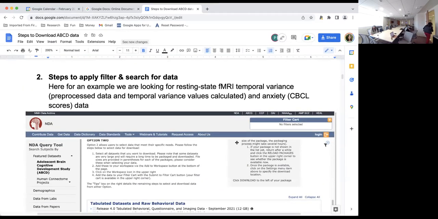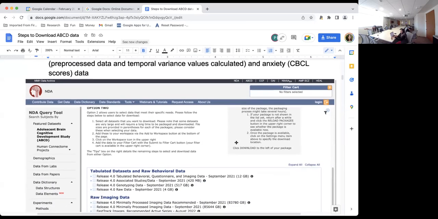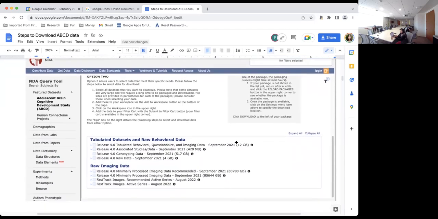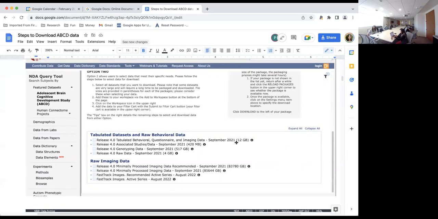If one wants to search for the data, there are multiple categories based on which you can look for data. It can be based on what lab you're interested in, or what demographics, what gender, age, or if there's a paper whose data you want to look at, you can search based on that. You have two sections here. Either you can download the tabulated data and raw behavioral data, or raw imaging data.